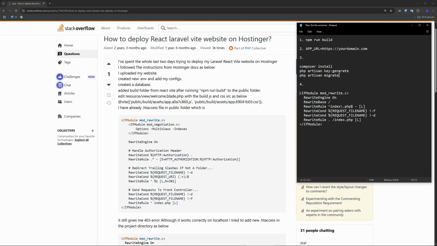So the first command will build your React frontend. You need to go to your React frontend and run this first command. This will output static files in the dist folder, Vite's production-ready files. After that, you need to copy the contents of the dist folder to the public folder of your Laravel app. This makes the frontend accessible through Laravel's routing.